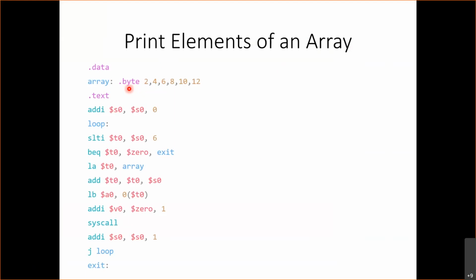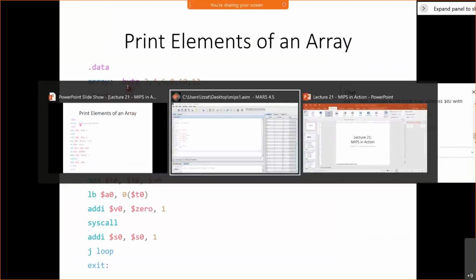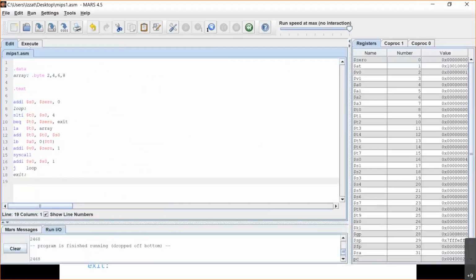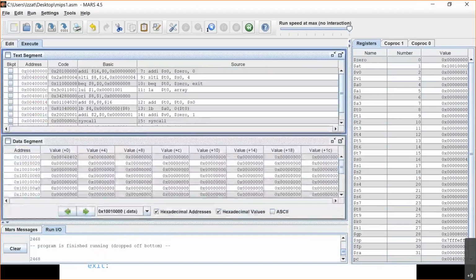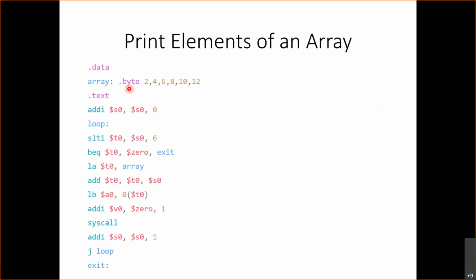Someone's asking what the 0x notation means. Whenever you see a 0x, this means that the value is a hexadecimal value. This is just a notation for hexadecimal. If we write 0b, then this would be a binary value. Other questions?